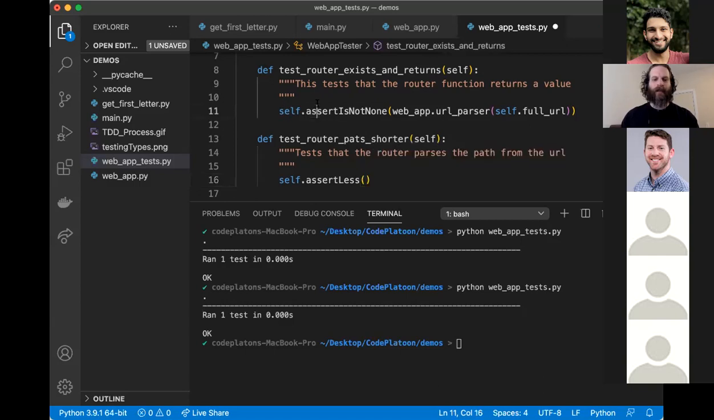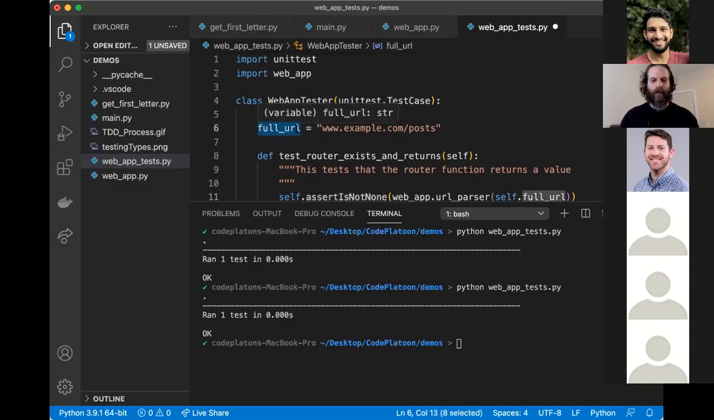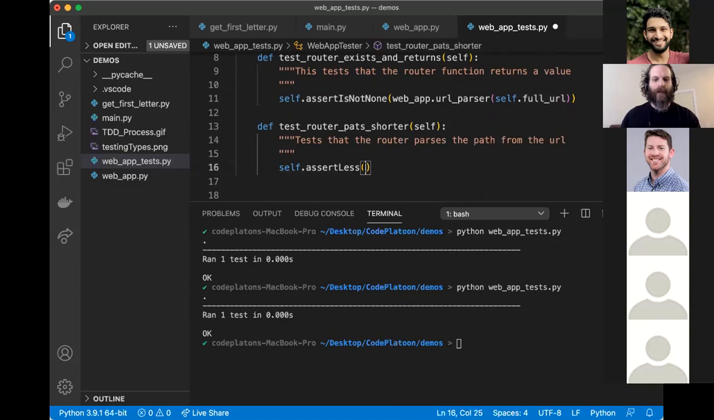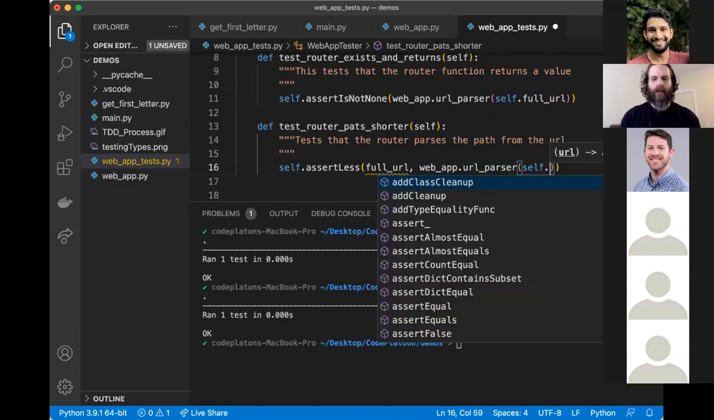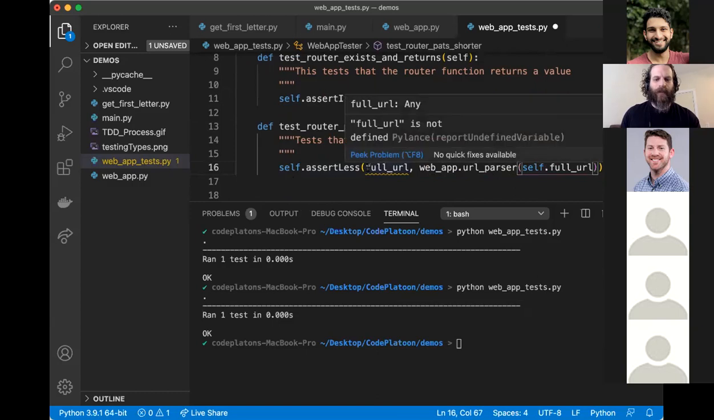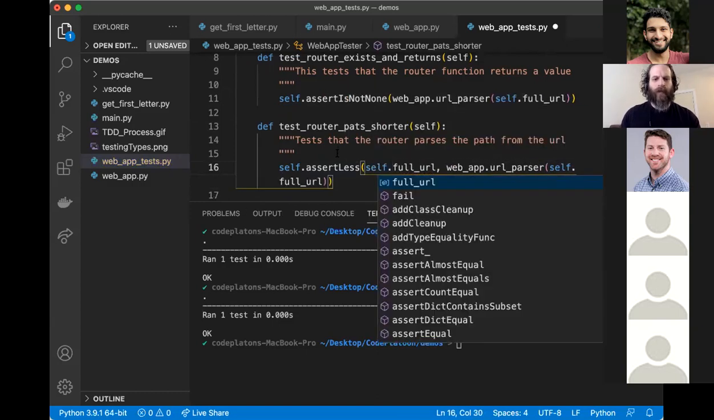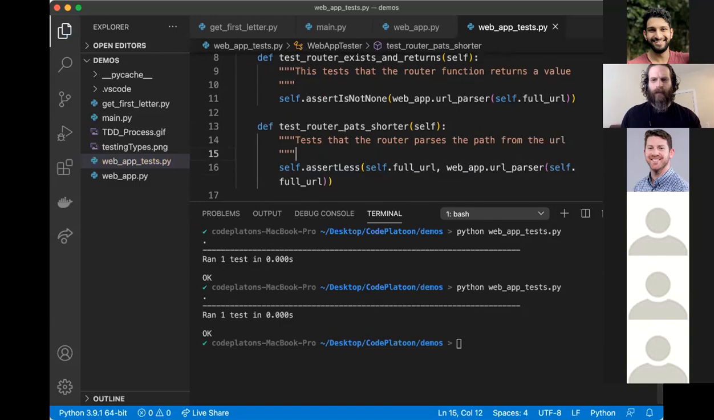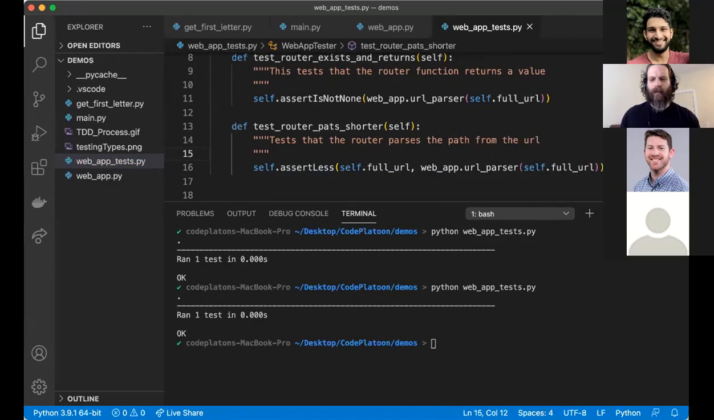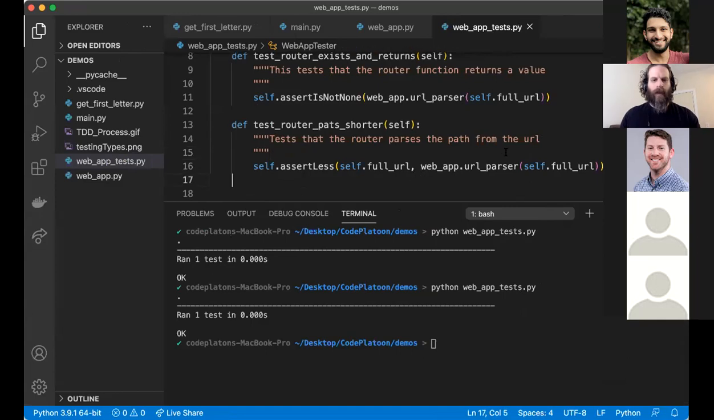The first thing we'll give it: we want to check the length of the URL we're going to give it and make sure that whatever we return is less than that. So we'll check that this URL is less than, again, we'll call our function webapp.url parser and self.full URL. I've got to add self here. Okay, so we write a test. We want to make sure that our function is chopping off the URL. It's pretty generic still.